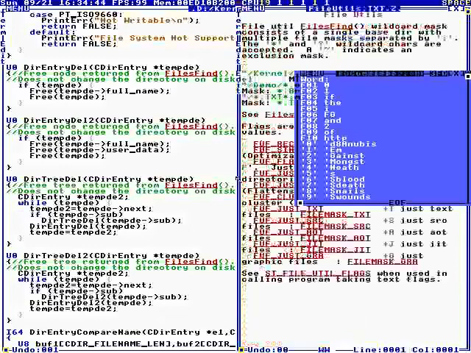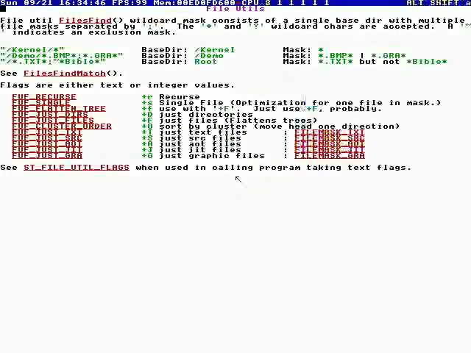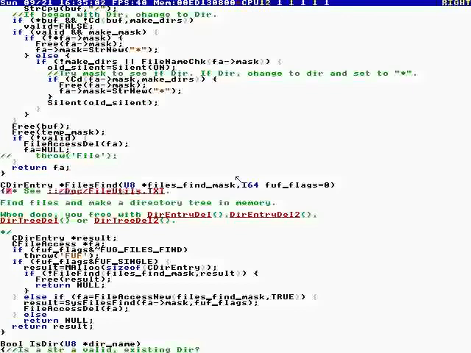If you go to File Utils, Files Find. On other operating systems, you have Find First and Find Next for getting directory files in a directory. On this operating system, we have Files Find. You pass it a Files Find mask and flags. In this case, it's binary, but for most utilities, you pass it text flags plus R for recurse and stuff like that.